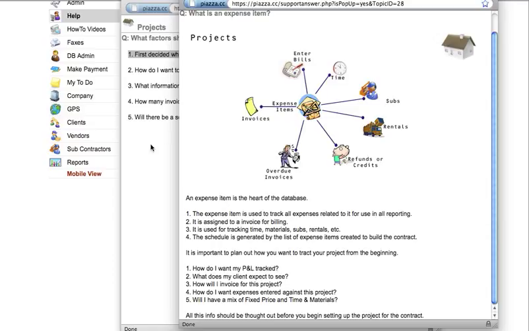So now let's go back. It's important to plan out how you want to track your project from the beginning. How do I want my P&L tracked? What does my client expect to see? How will I invoice for this project? How do I want expenses entered against this project? Will I have a mix of fixed price and time and materials? All of this should be thought of prior to starting your project.